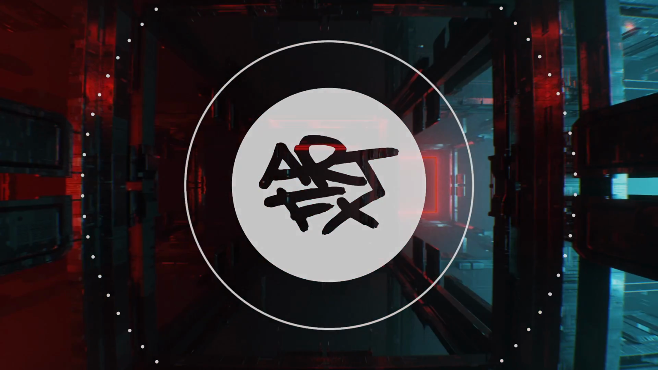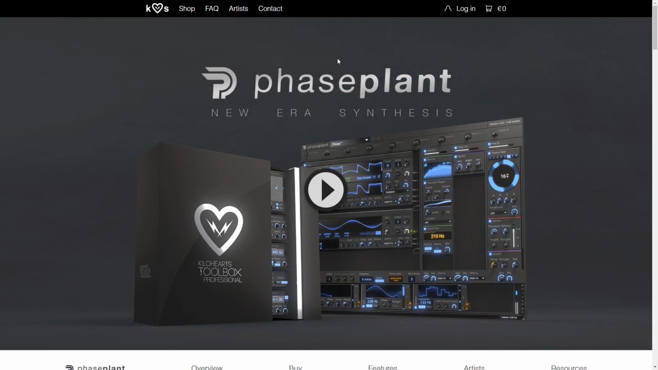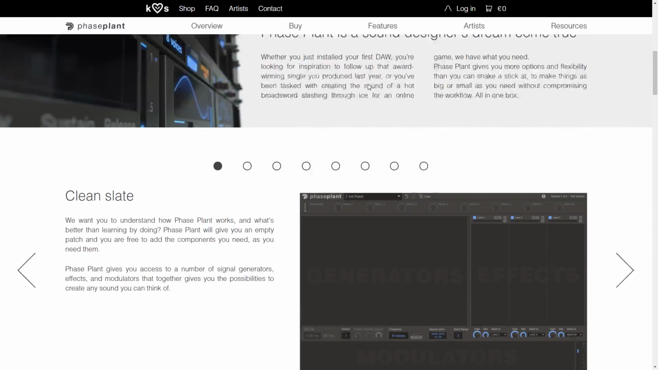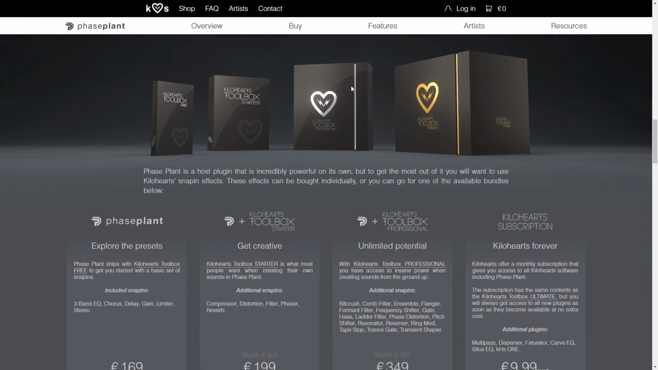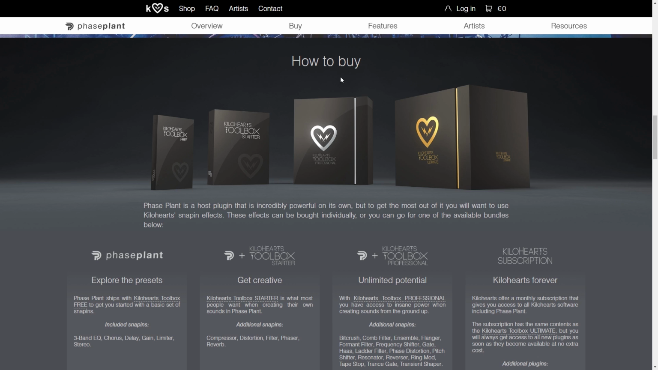So here we are, I'm on the Kilohearts website and this is the Phase Plant product page. I want to show you the page here because there are a couple of different effect bundles when you buy Phase Plant that you can choose from. And depending on which bundle you buy, you get a whole bunch of different effects. So I want to talk about these effects in this video, and I'm actually going to go through the effects in terms of the bundles as well.